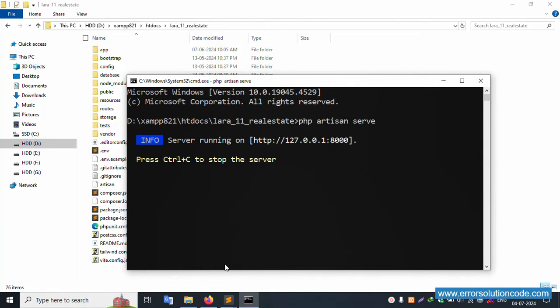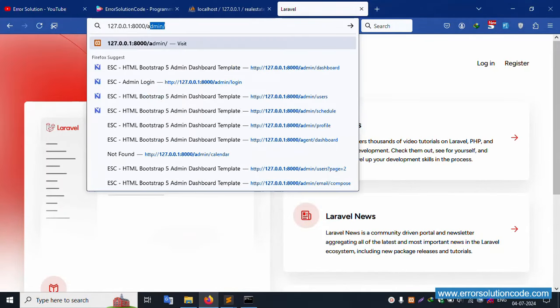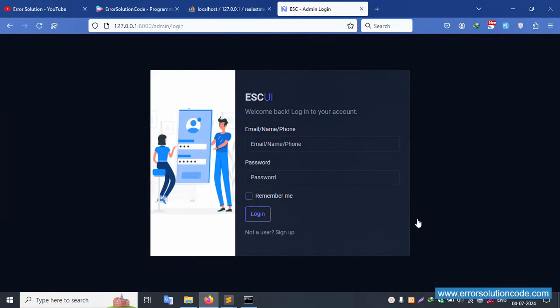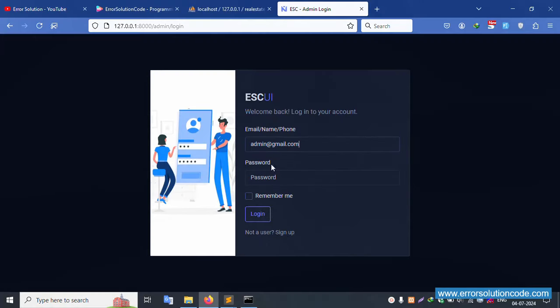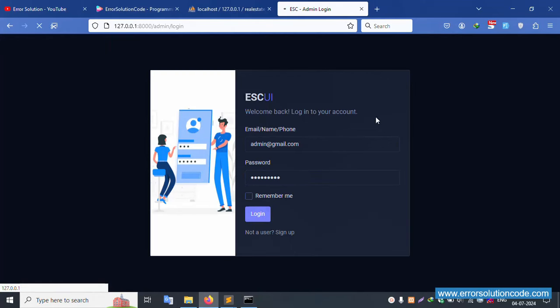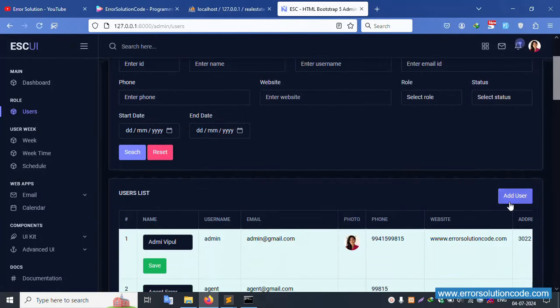This URL, I copy and hit in the browser: admin login. This login screen is available. Just copy this Gmail account and the password 123456789, click login, and not now. Let's click this user, the sidebar menu is available. Click user, and inside this click add user.